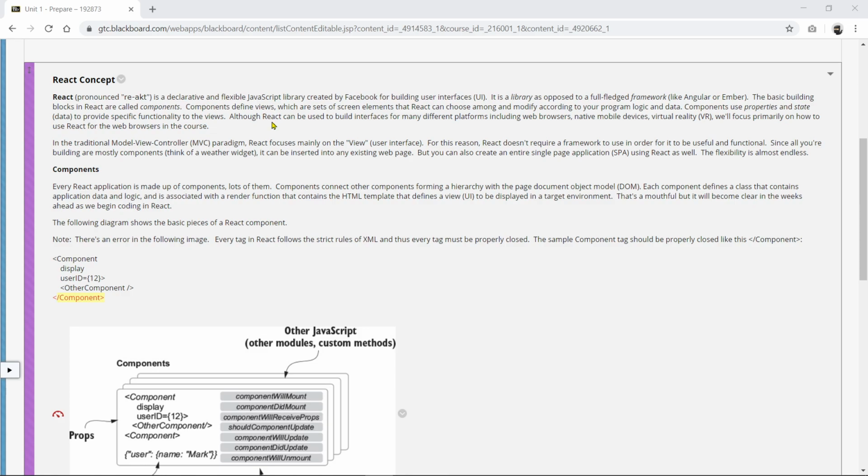Okay, it's not a full-fledged framework, by the way. It's just a library that focuses on the view. So if you look at the model view controller paradigm, it focuses mainly on the view or the user interface. And because of that, it's very flexible, and you don't need a full-fledged framework like Angular or Ember or other frameworks to build it. Okay, so it is just a library.